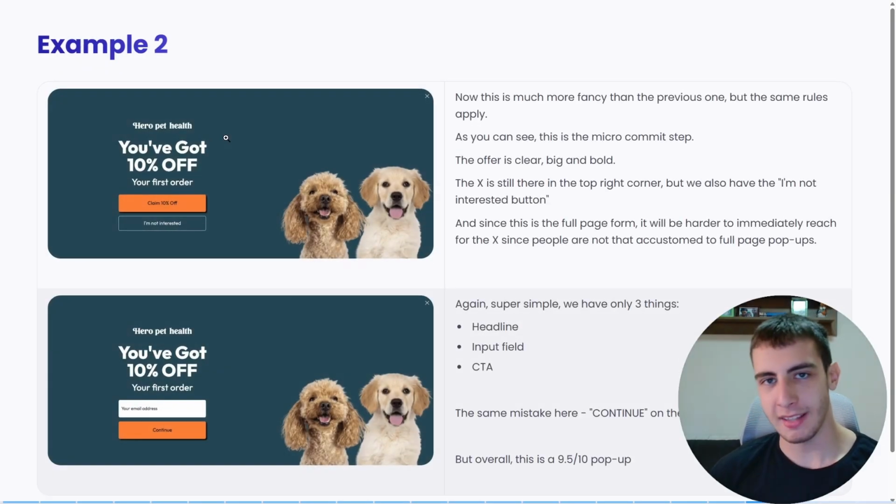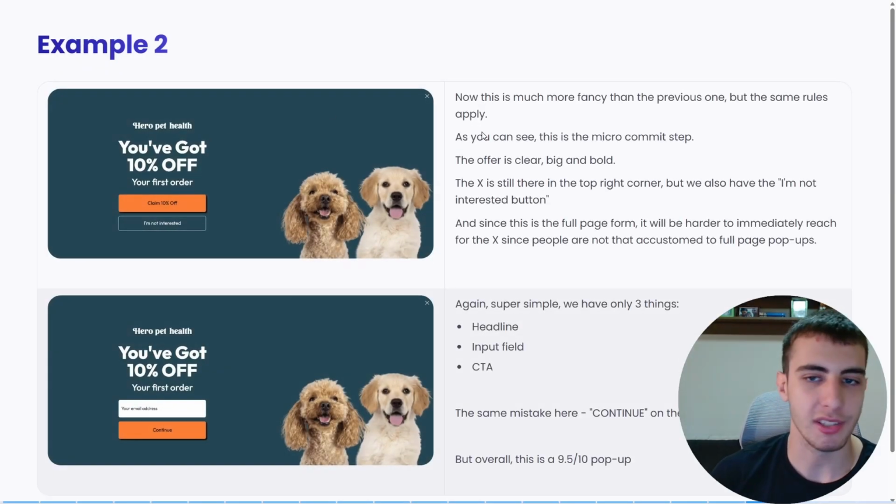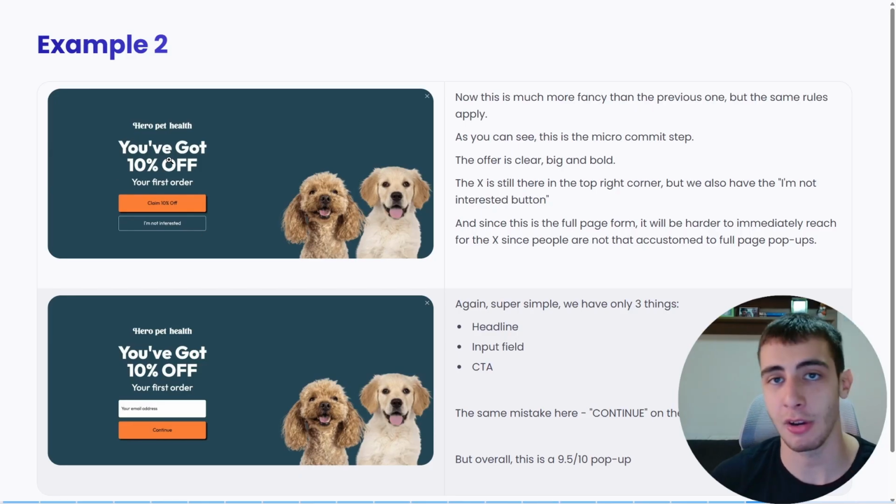Now, this is much more fancy, much more modern than the previous one, but the same rules apply. So as you can see, this is the micro commit step. Again, the same thing. I don't need to explain again what it is. I hope you understand now. The X is still there in the top right corner, but we also have the I'm not interested button below.